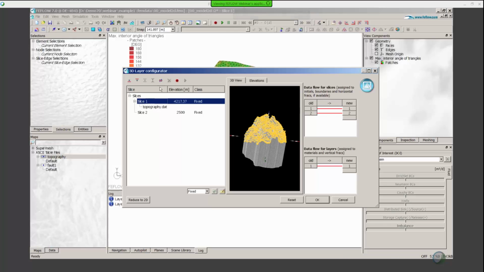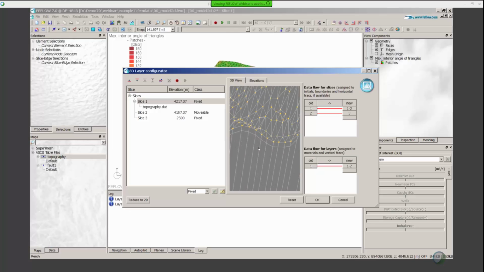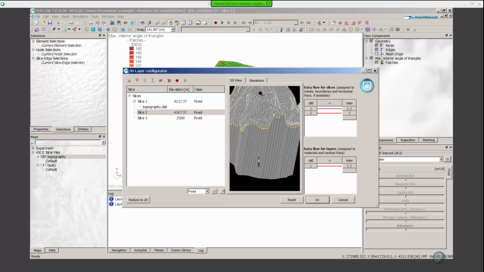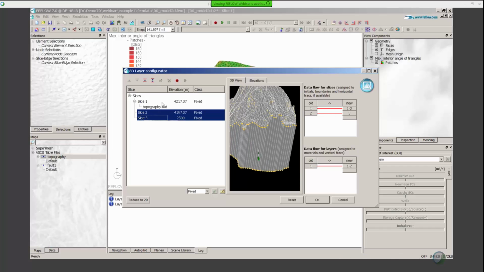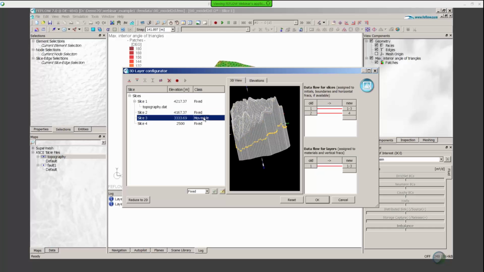And now we can start adding additional information. So we'll add one slice with a distance of 50 meters with respect to the first one. I can see it here. I fix it again. Now I will add one slice in between. This slice in between automatically splits the layer in two parts. And this one will be my fold.